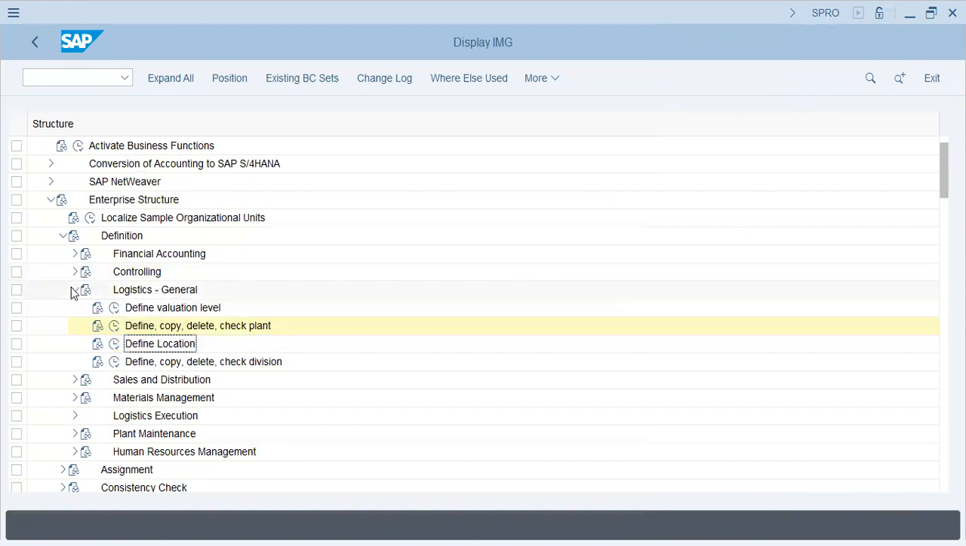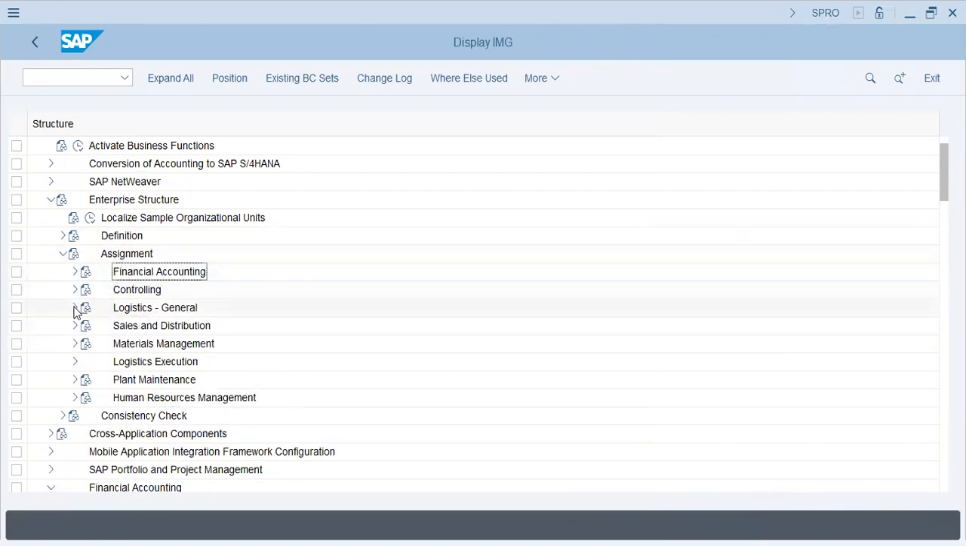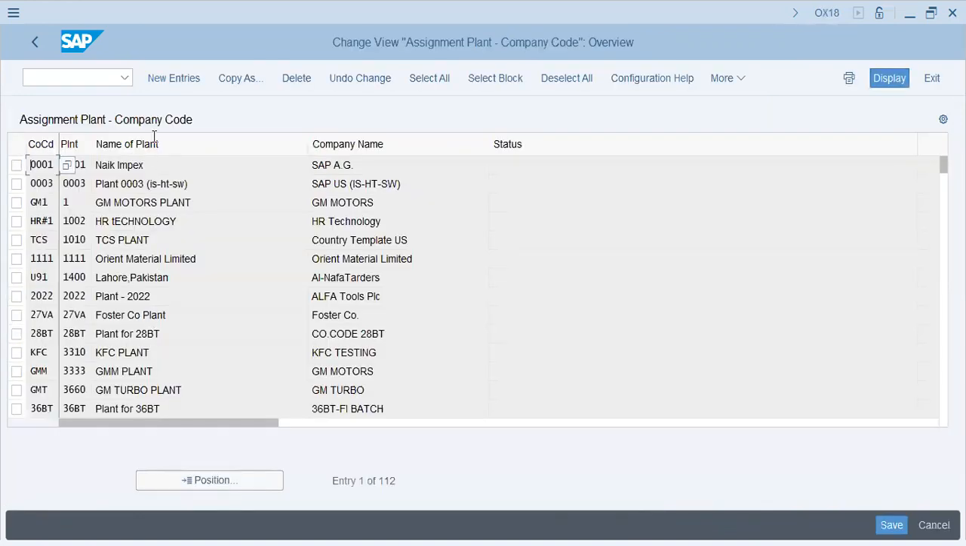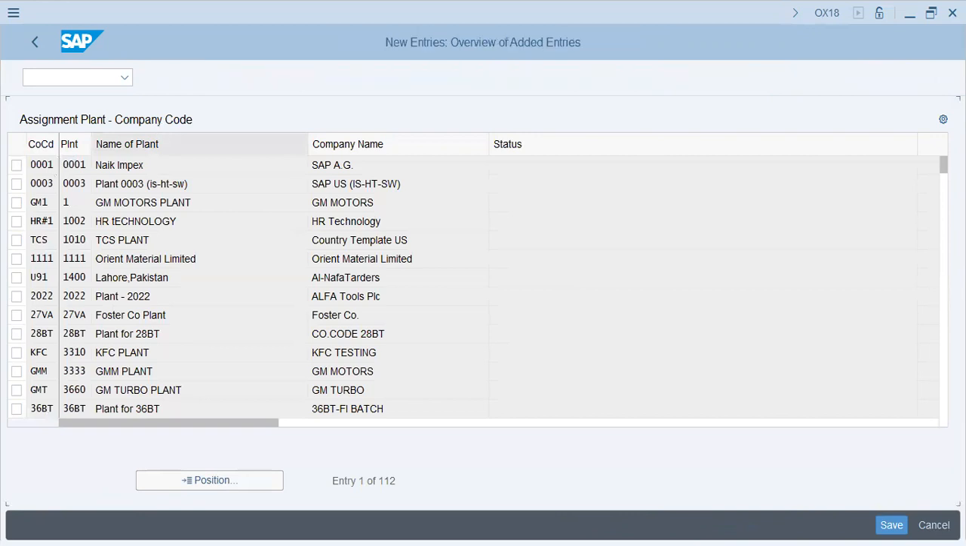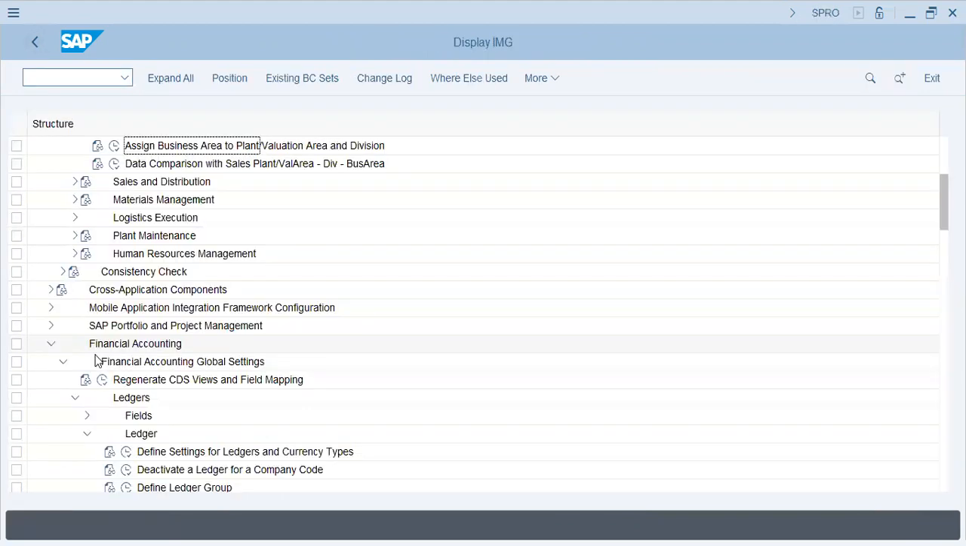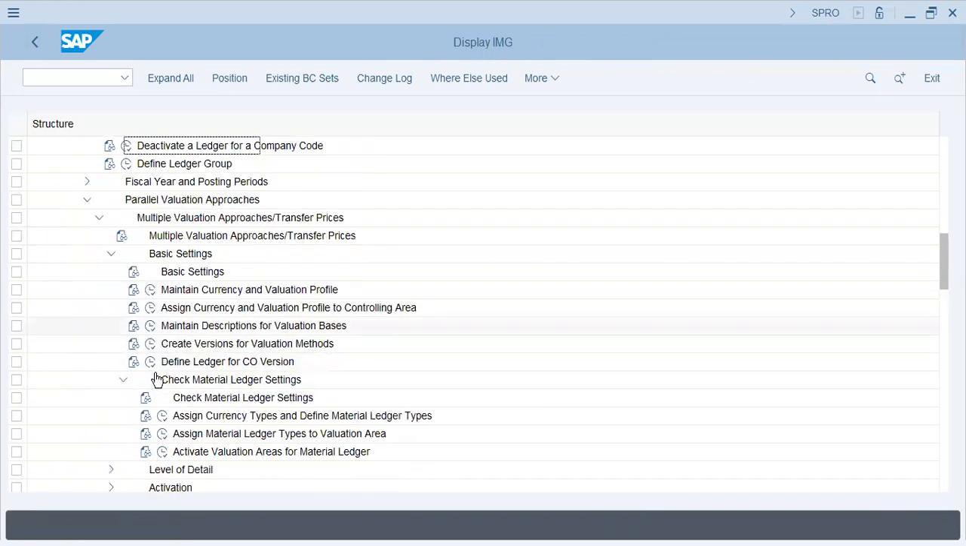Location we will define later on when we go for material management. Assign plant to company code. Very important. New entries. Company code RC44, RC44. Your plant is your valuation area. Save. Okay, now we go to the next step. That is controlling area, valuation methods.